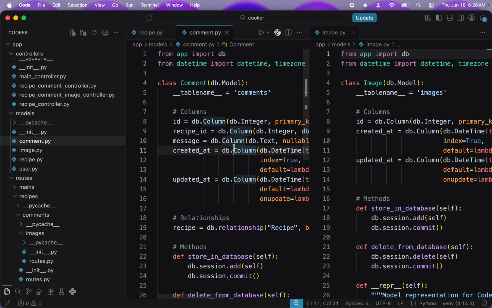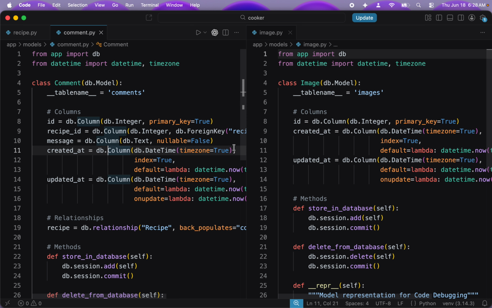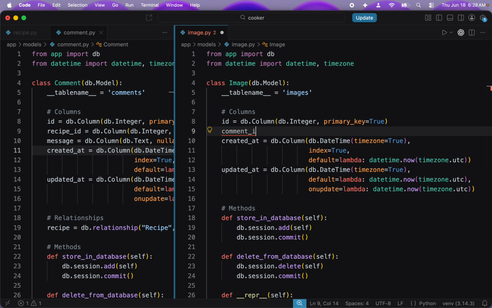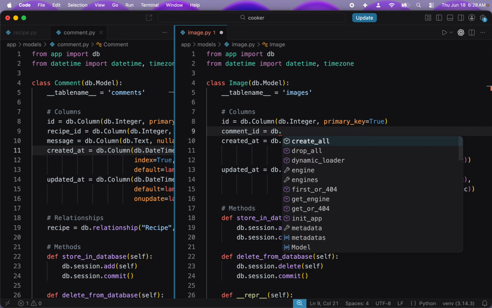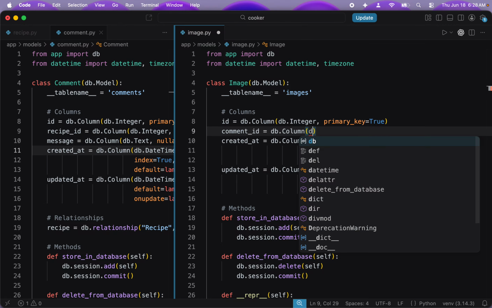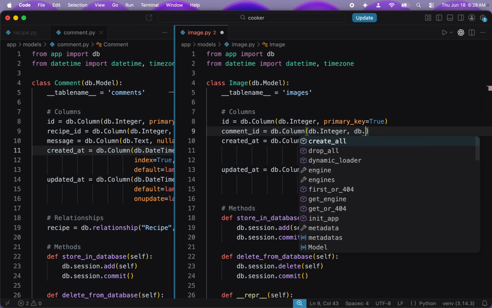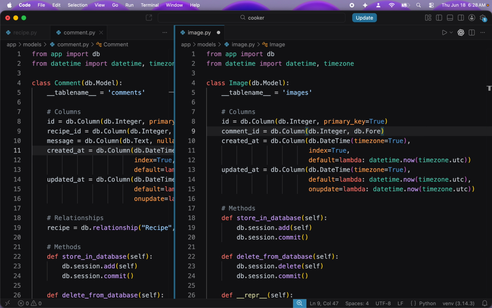All right, let's do this. The image model needs to know what comment it came from, which means we need a comment ID. So that's a DB column, DB integer, which is a foreign key. So this is all setting up the database structures. This is everything you're going to see in Table Plus.